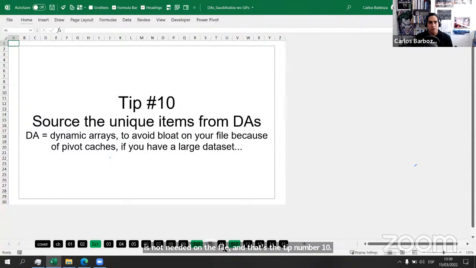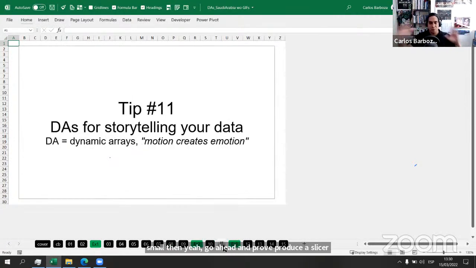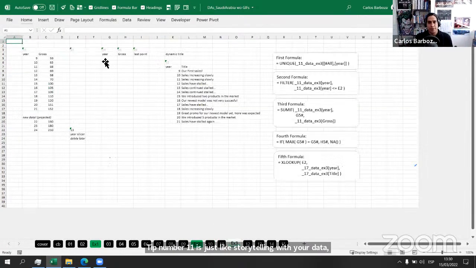If you have large data sets, that is. If it's small, then yeah, go ahead and produce a slicer from the pivot table. But you have to know what data you're working on. And then tip number 11 is storytelling with your data, using dynamic arrays. And this is what we're going to do in example number 3.